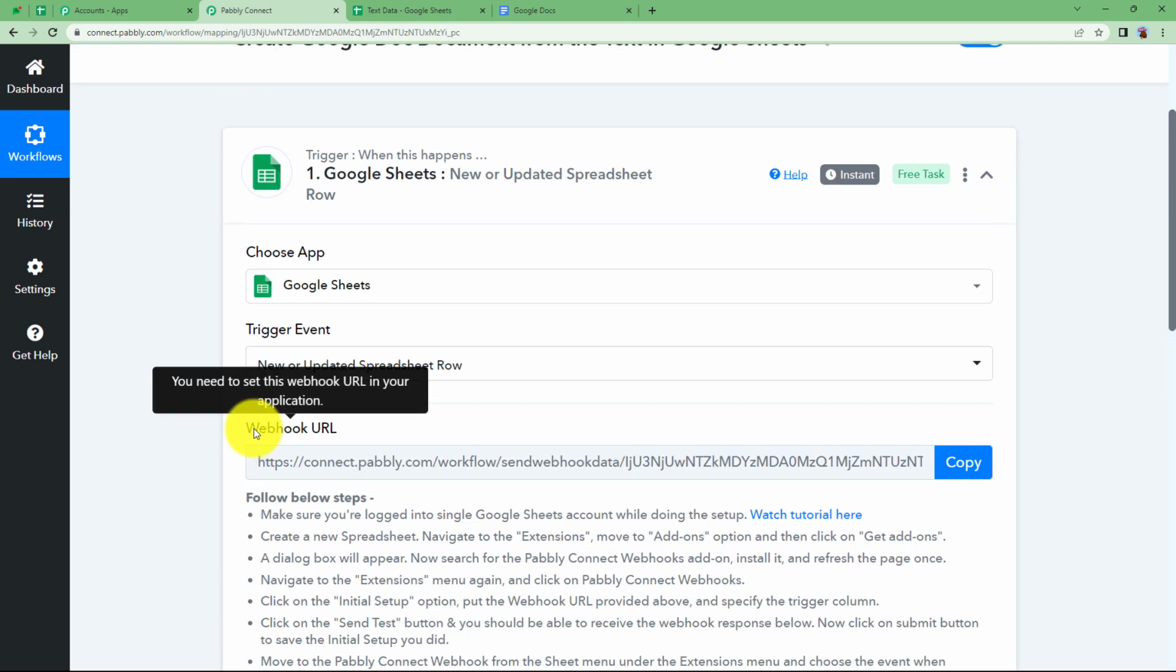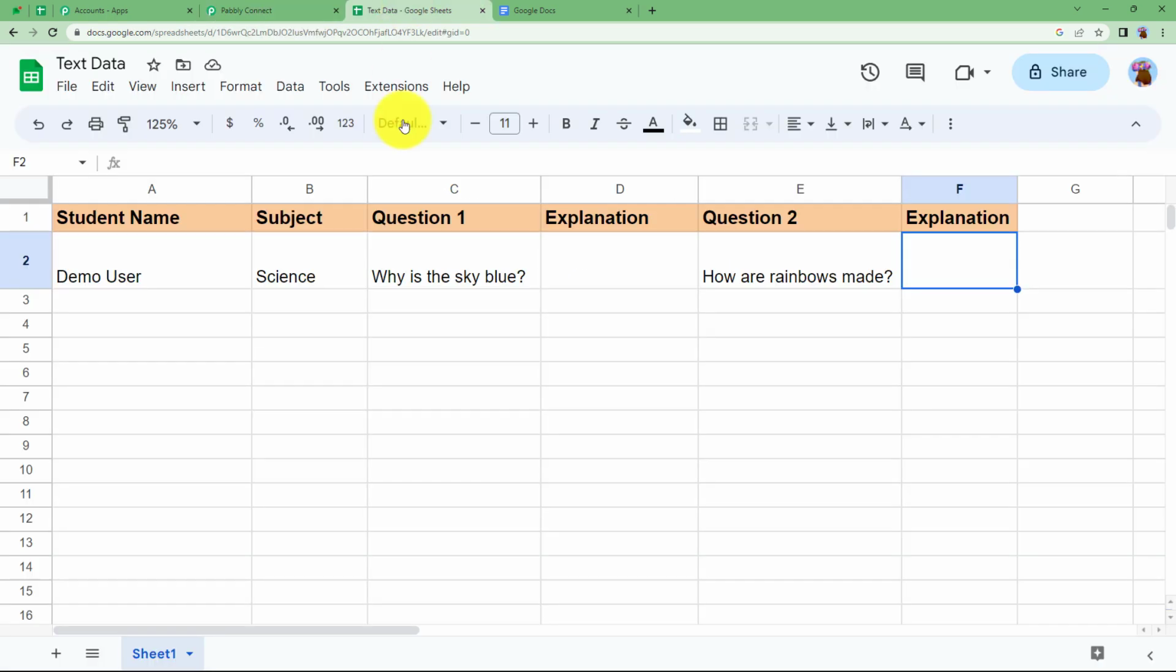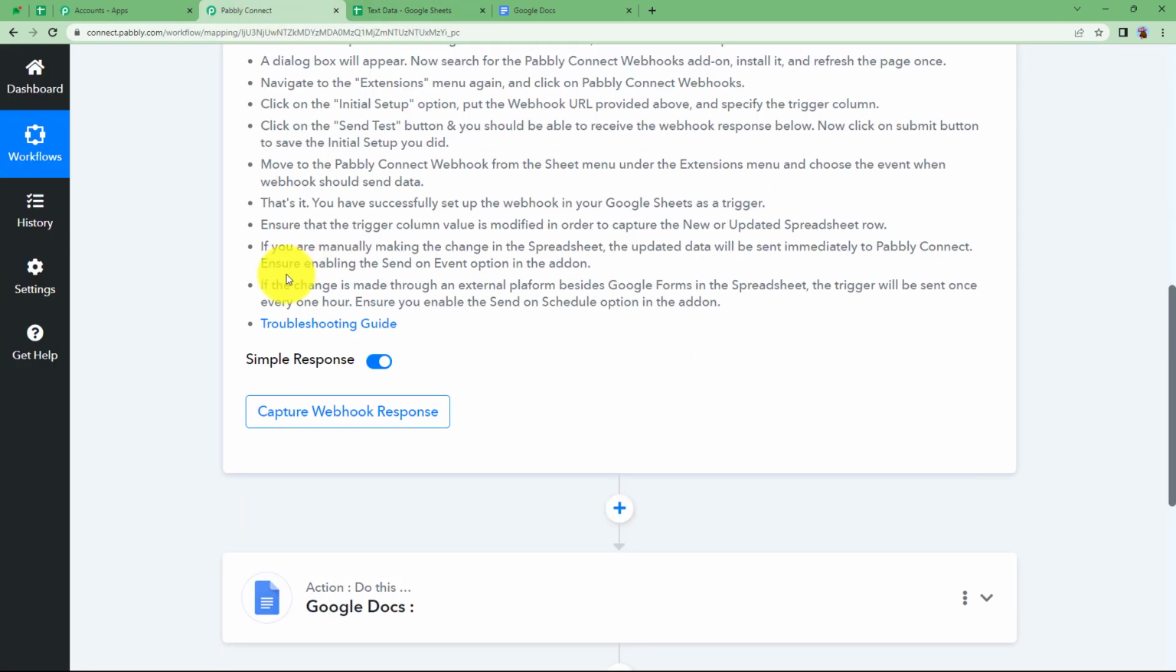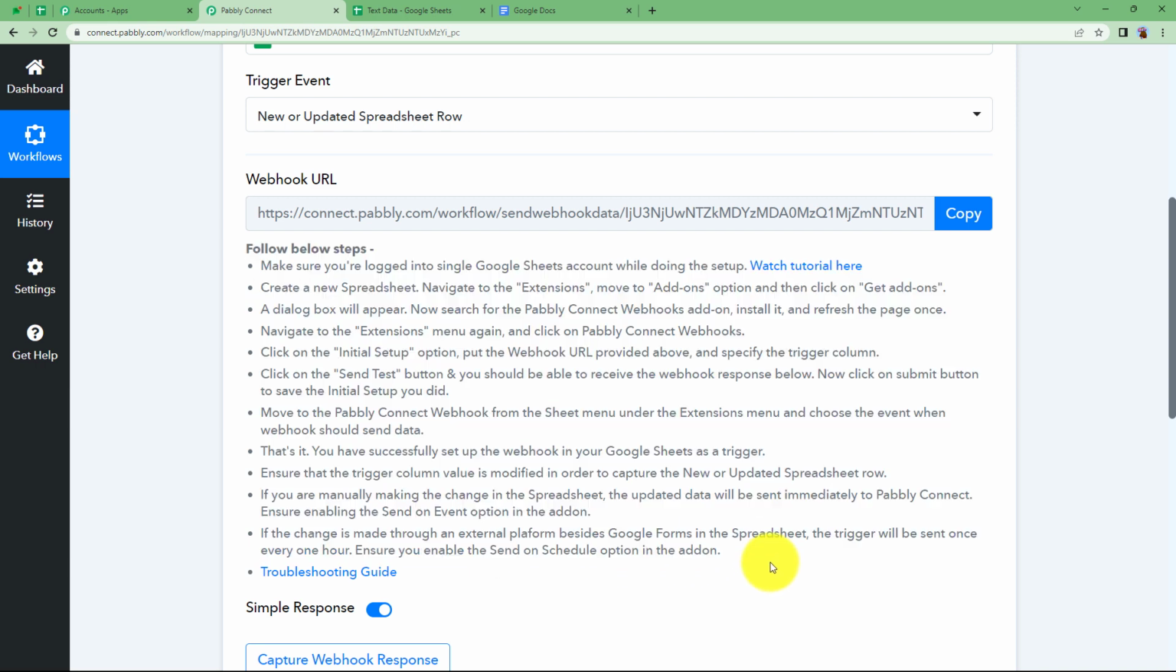First of all, we'll be given a webhook URL by Pabbly Connect so that you can connect your Google Sheets and your Pabbly Connect in such a way that every new updated row will be sent over here as a response. So this is my row. Let us learn how to use this webhook URL. You can follow these steps below so that you can connect it.